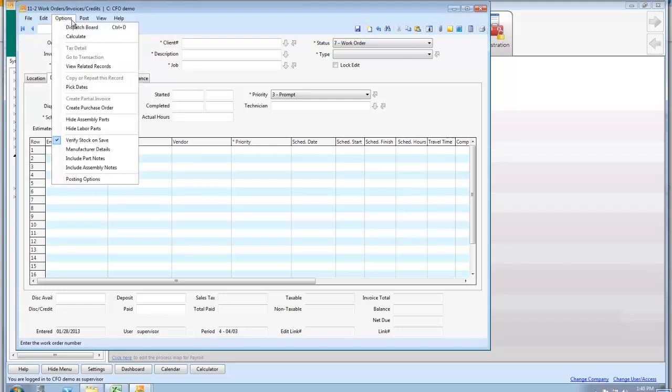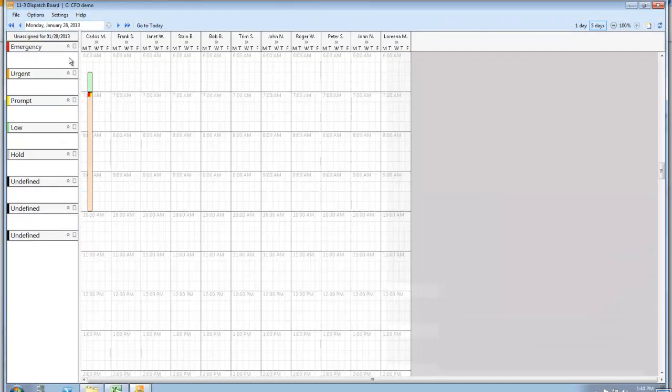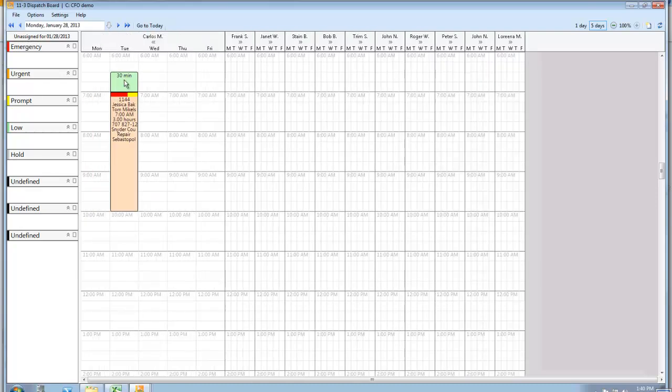So if I go options now and say dispatch board, there's Carlos leaving the shop at 6:30. What he needs to do, who he needs to see, what phone number, this will all be a little bit wider. And then if I want, I can just email this directly to the technician from here. So if he has a smartphone or something like that, by right-clicking that, and if you have his email set up in his personnel file, this will automatically go out to him.